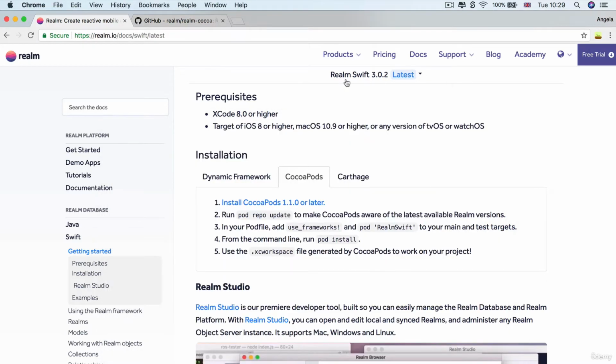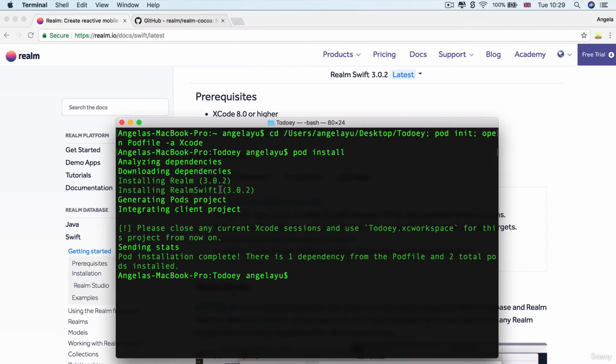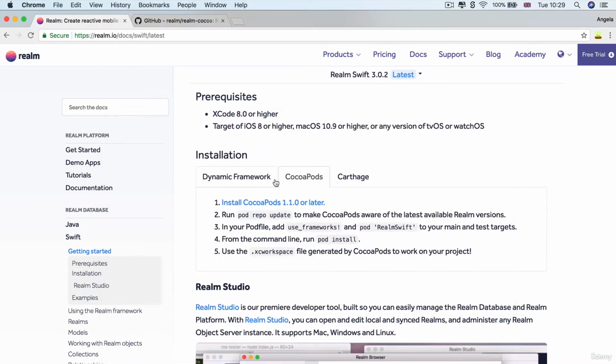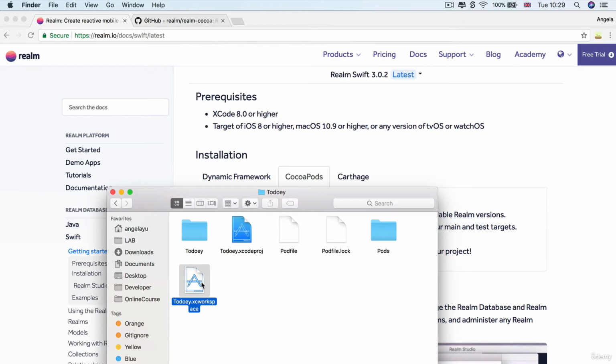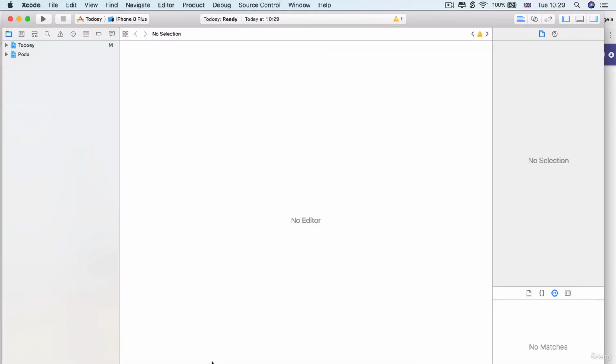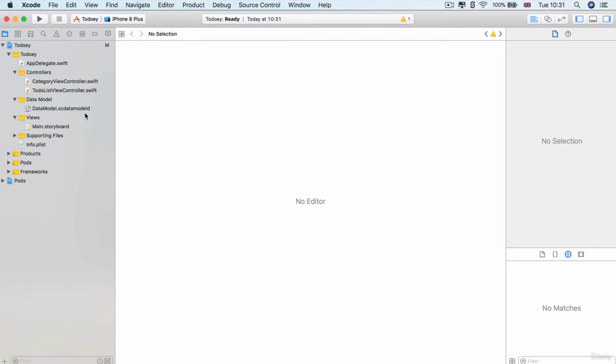Now, currently, the latest version of RealmSwift is 3.0.2, and that is the version that we're pulling in through CocoaPods as well. So just check and confirm, and then we can close down Terminal, and we're going to go back into Finder and open up our Xcode workspace file. All right, so here's our brand new Xcode project with those pods incorporated. And let's just expand all of our folders so that we can see it clearly.